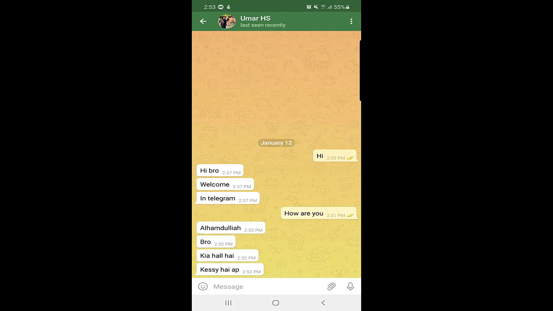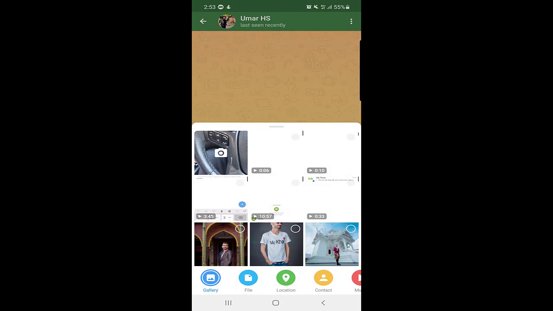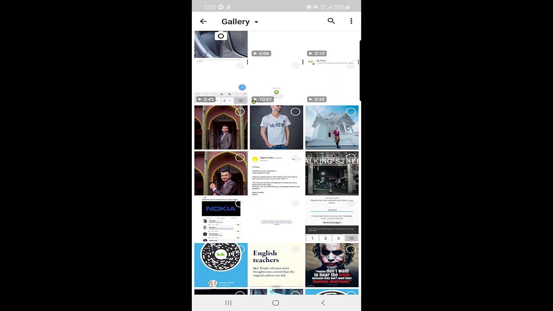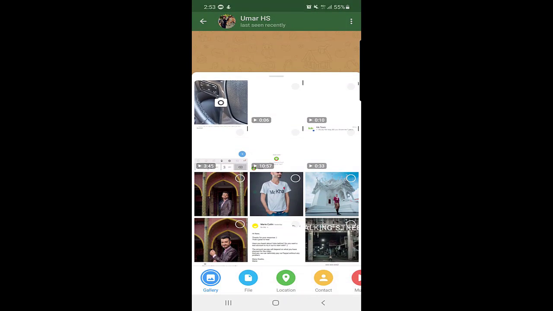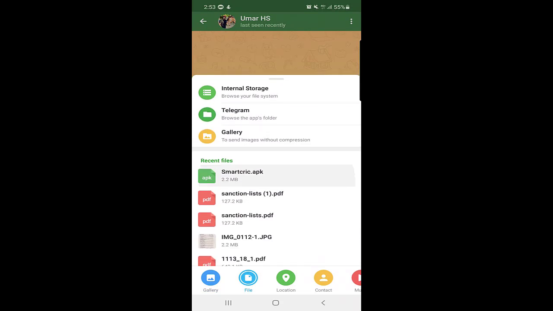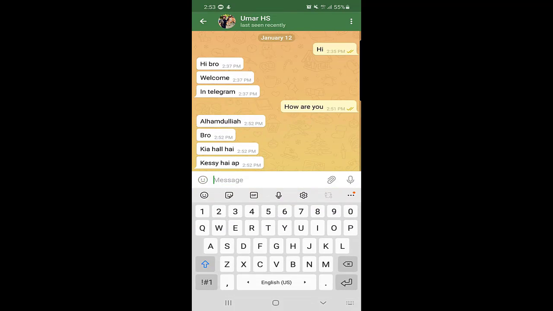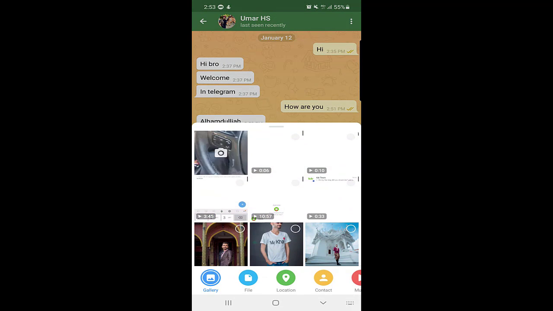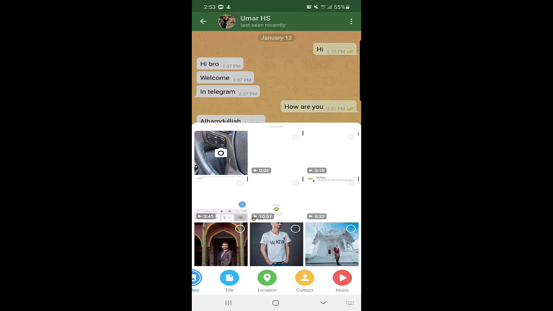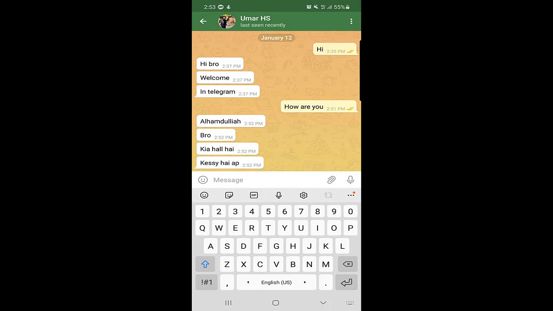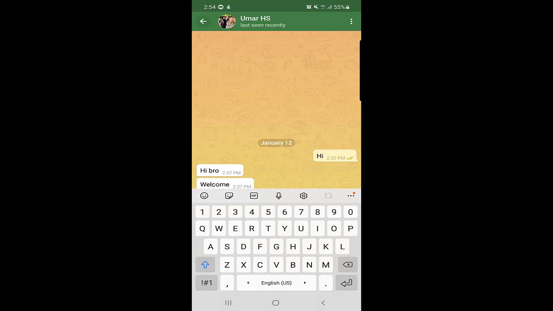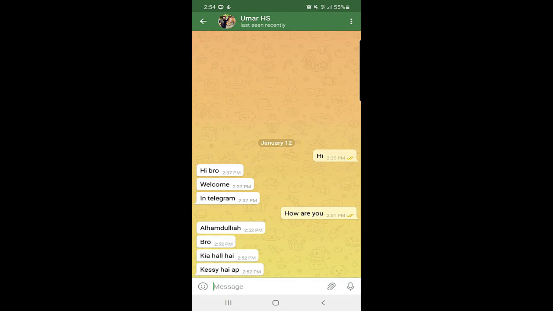This is how you can make calls. You can send your pictures. From here, this is the gallery, and from here you can select any picture and any media file and send it. There is another option for sending files, so the different files you can send from here. Then there is a location option as well. You can send location, you can send a contact, and you can send some music files as well. So this is how you can interact with people.